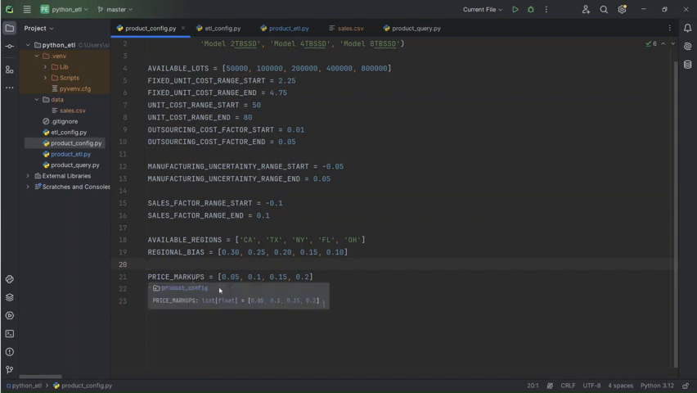And then price markups. Throughout, I'm going to calculate the data on what my demand is, what my sale price is, and what my sales are. If my price is marked up 5% from the product manufacturing cost, 10%, 15%, 20%, and so on.